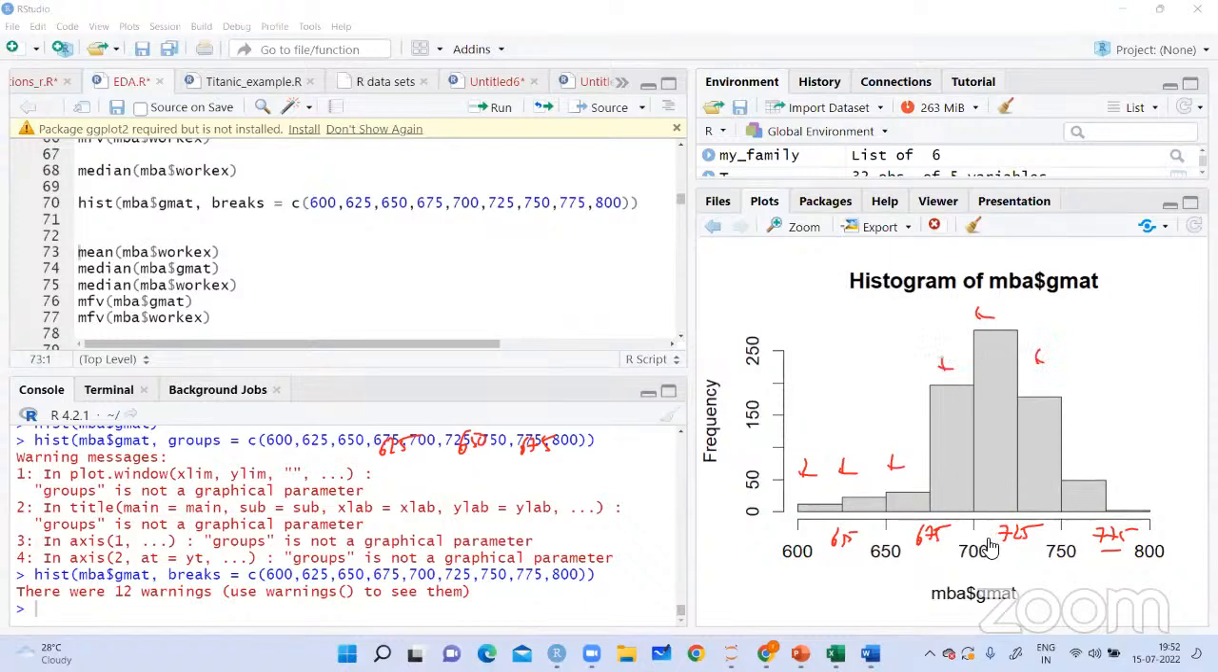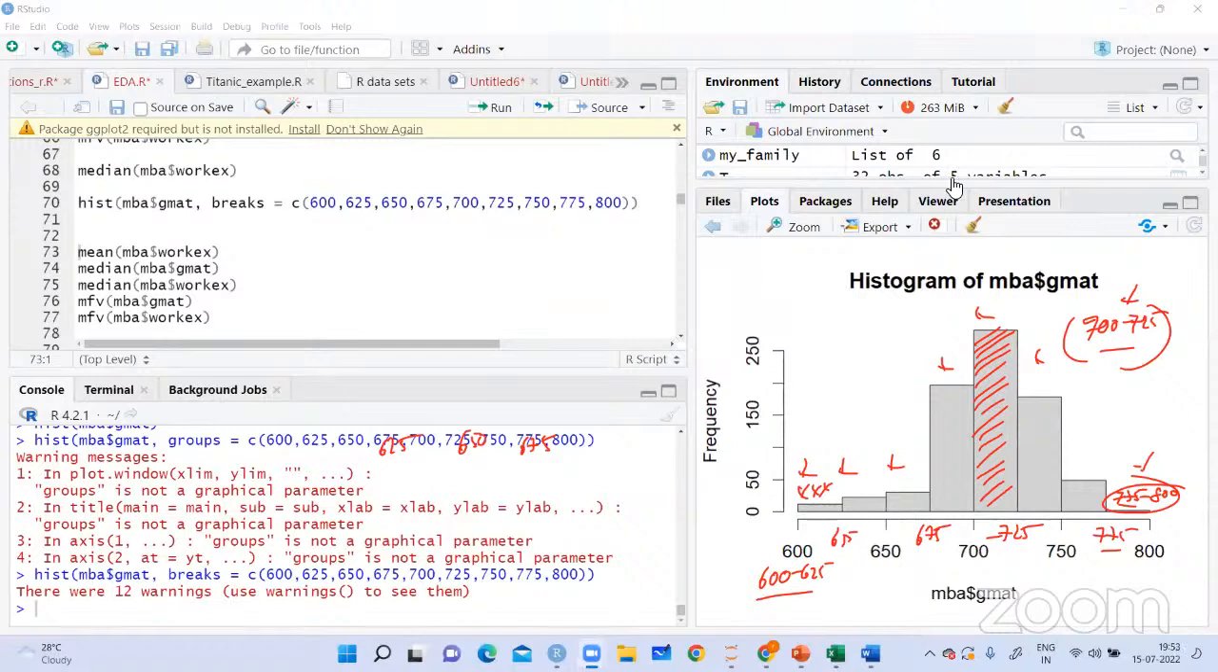So what is that you can understand? Most of our students are able to score in their GMAT between 700 to 725. And there are very few students who are scoring in the interval of 600 to 625 and 775 to 800. So this is what we can understand. So it will help you understand the frequency distribution of your data. That is the purpose of histogram.